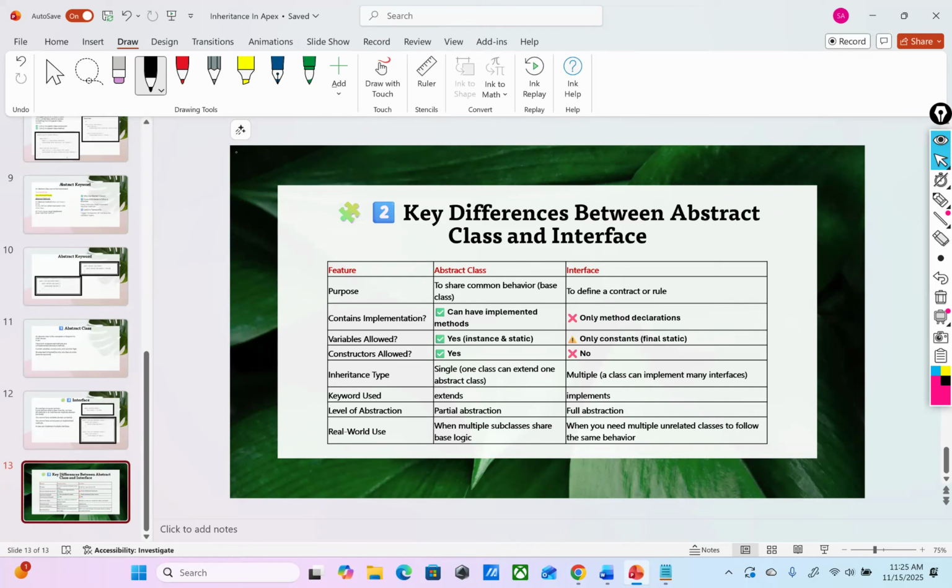So the difference between an abstract class and an interface. First of all, an abstract class is used to share common behavior. In the abstract class, you can have some methods which have a body, some methods which don't have a body. That's why we call it an abstract class. Whereas in an interface, you basically have all methods which are abstract, to define a contract or a rule. That is when you're going to use an interface.